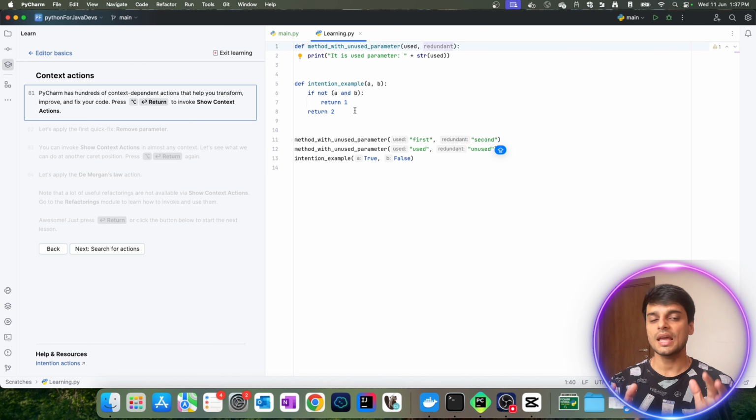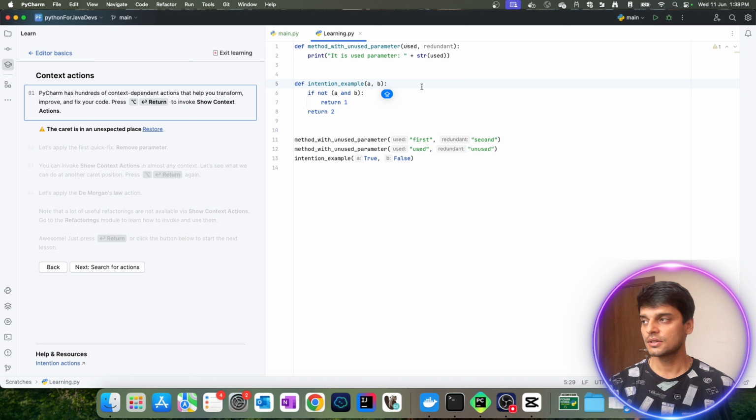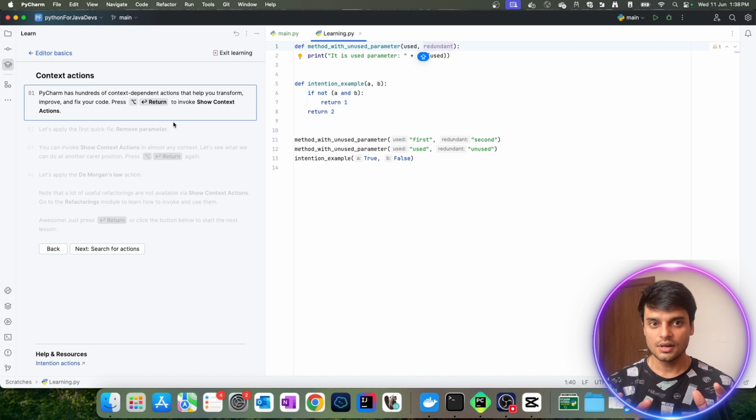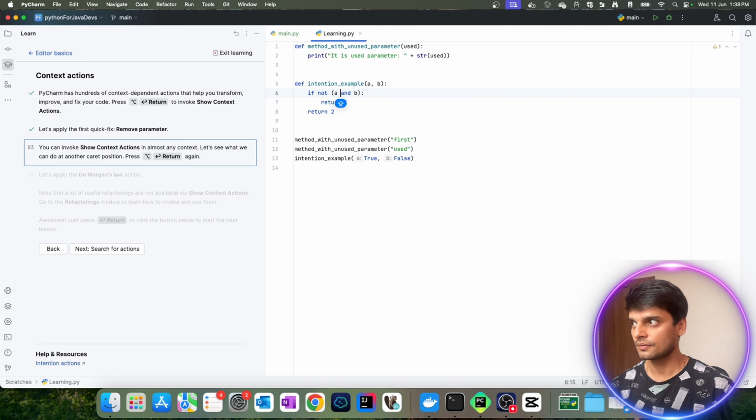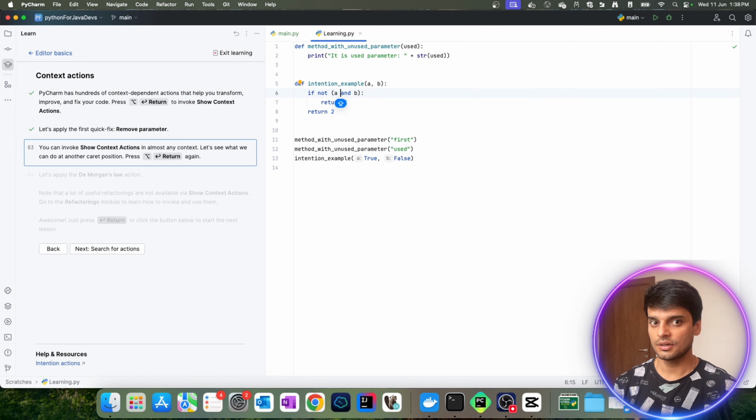Just perform the action the IDE is saying, because if you keep your cursor anywhere else, you see it starts to give us a warning that the caret is in an unexpected place. You'll have to restore it and it will navigate you back to the position where the interactive learning session wants you to follow. So press Alt Enter and you see it is saying you can remove the parameter. Let's press Enter and you see it just removed the parameter to apply the quick fix.